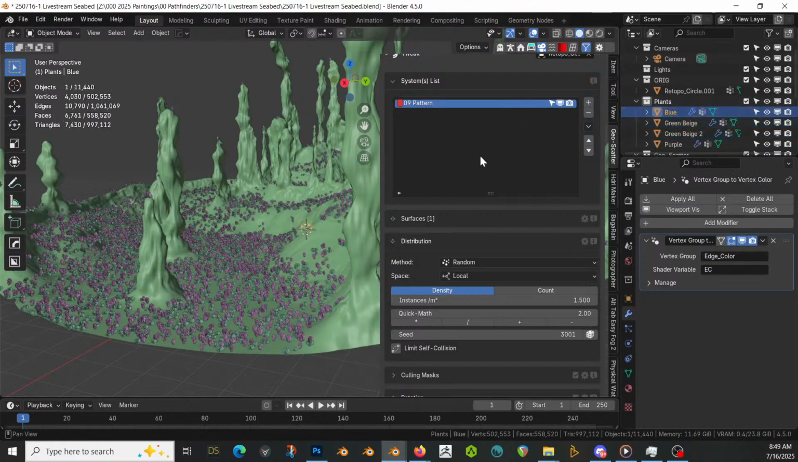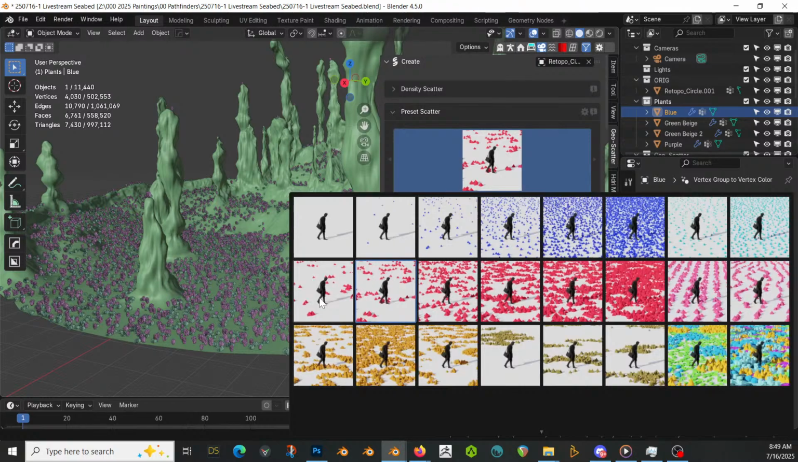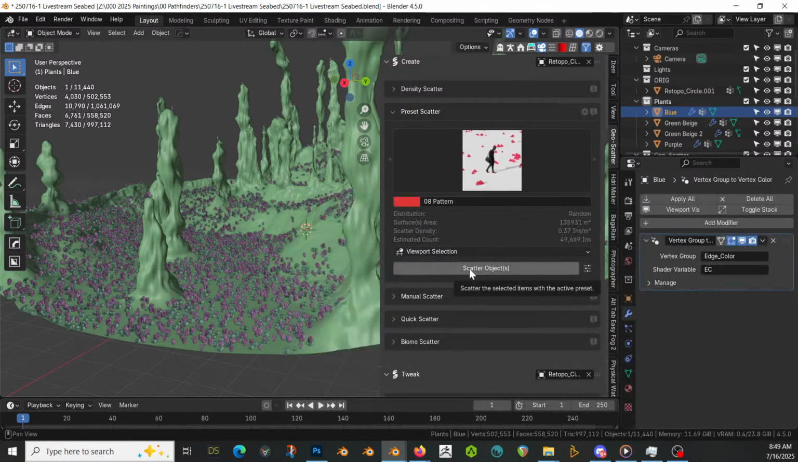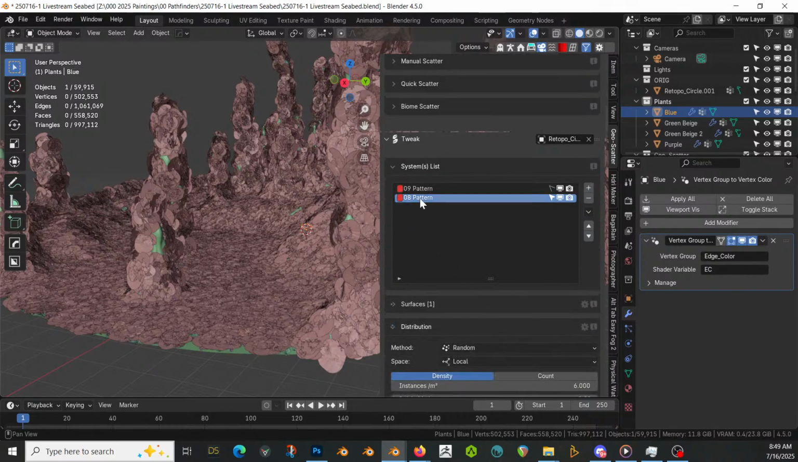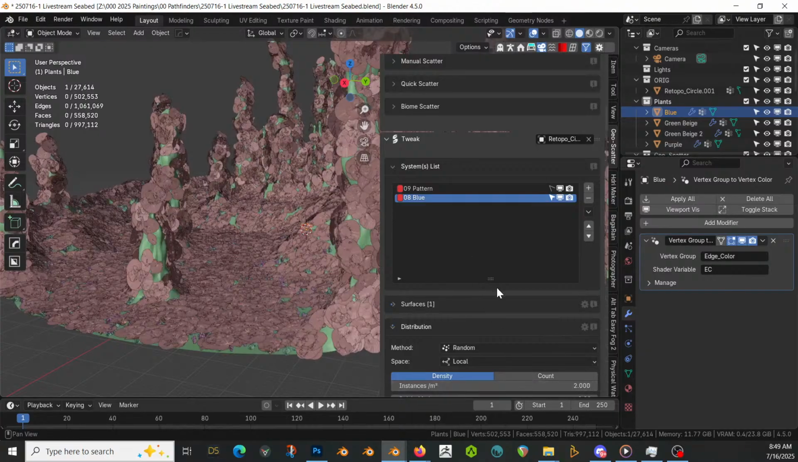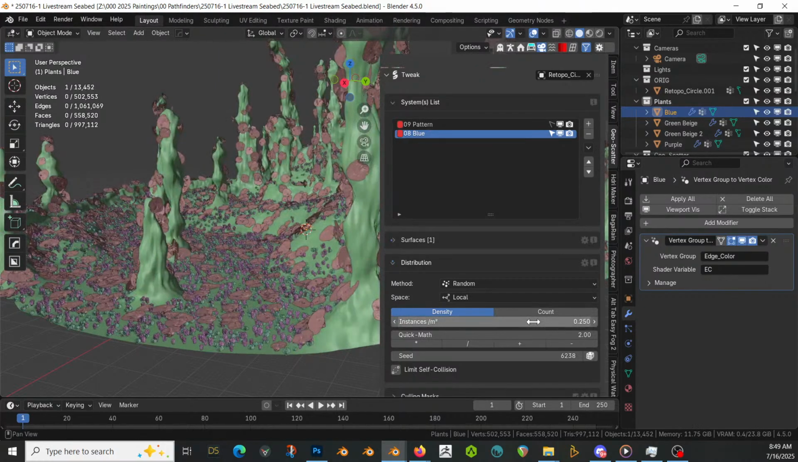Now let's do blue. All right, let's take it to a smaller scatter object. We're going to call this one blue. And instances 2. I really do like this one. Kind of like it even large too, so we might have to cut it down a lot more. Instances 0.25. Yeah, that's looking good.